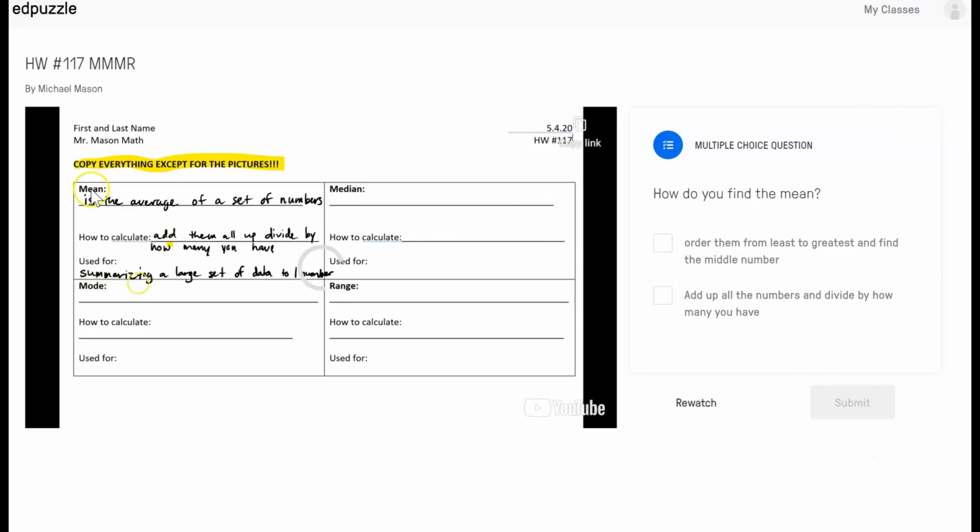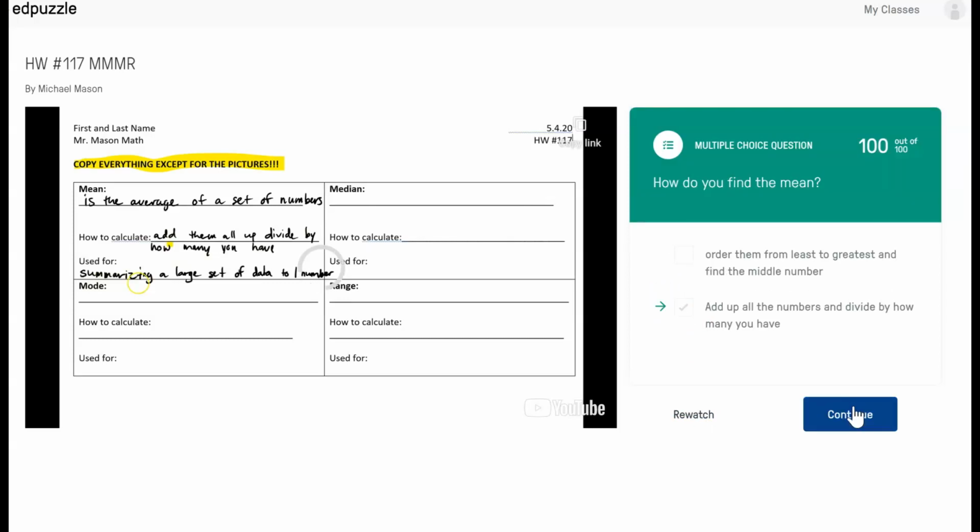All right, so how do you find the mean? Well, it was clearly just said in the video. It was also written on your paper, which if your teacher's asking you to write stuff down, you should have it written on your paper. So should I order them from least to greatest to find the middle number? Should I add up all the numbers and divide by how many you have? It's literally right there. I also said it. But again, if I didn't know which one it was, I should hit the rewatch button. In this case, all I have to do is hit that, hit submit. I'm good to go, right? And I'm going to continue.